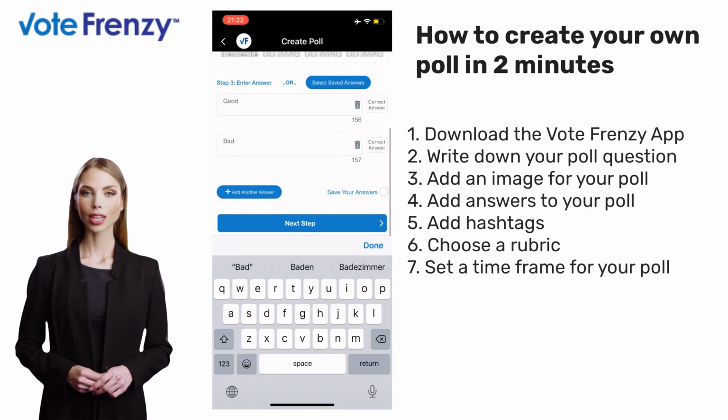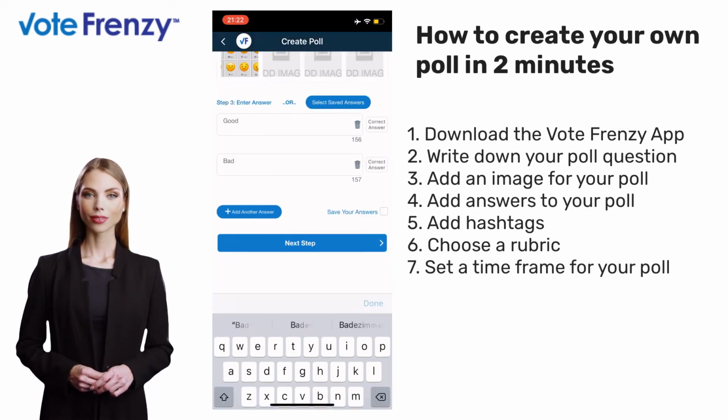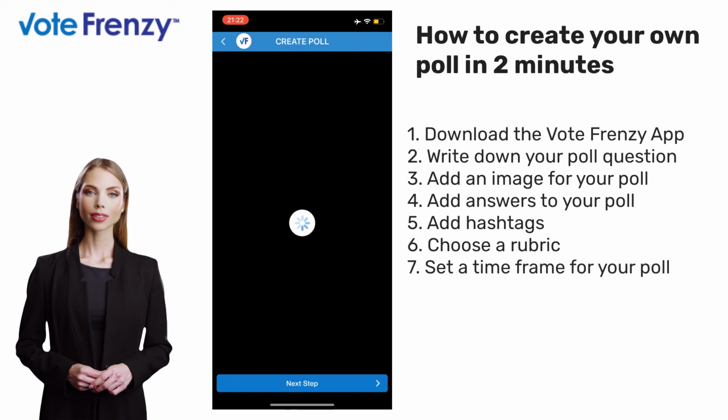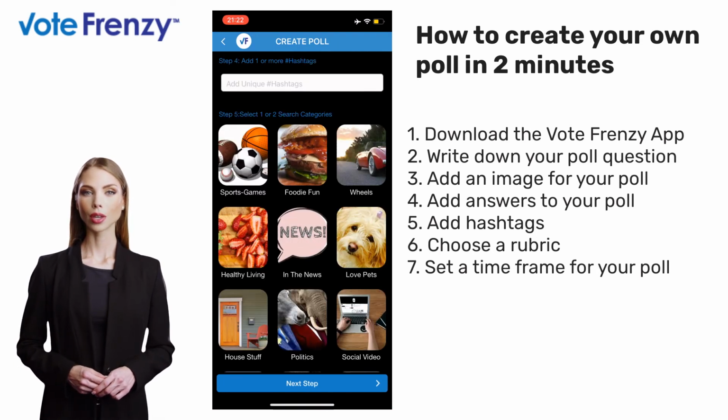After that, you're almost done with your poll. You have to choose how long should your poll be available, and then you can post it and share it with your community.